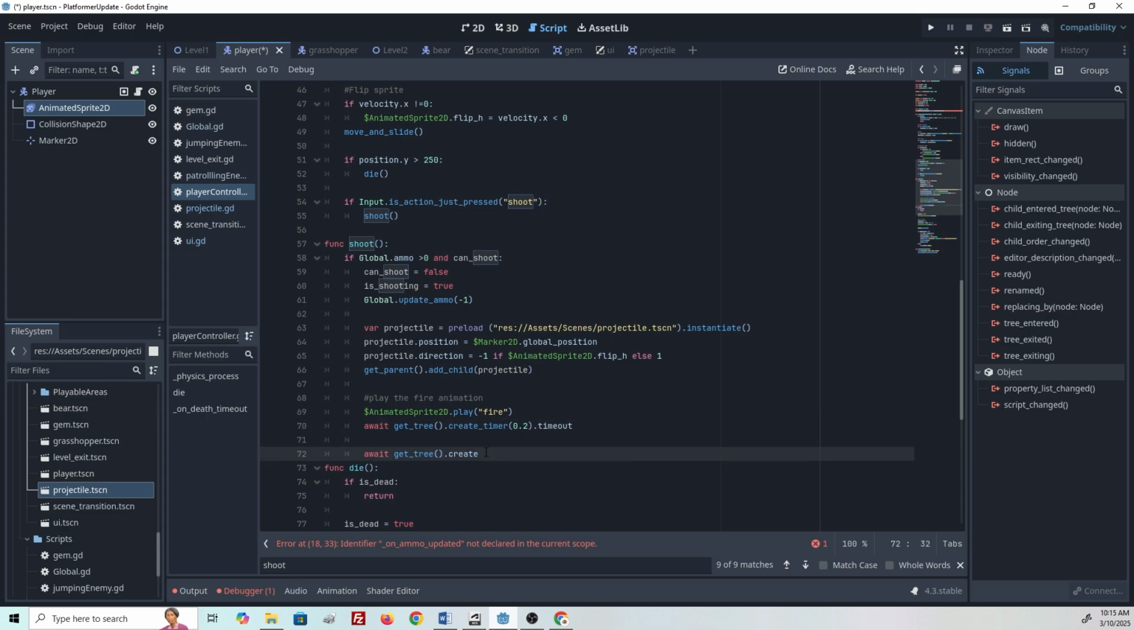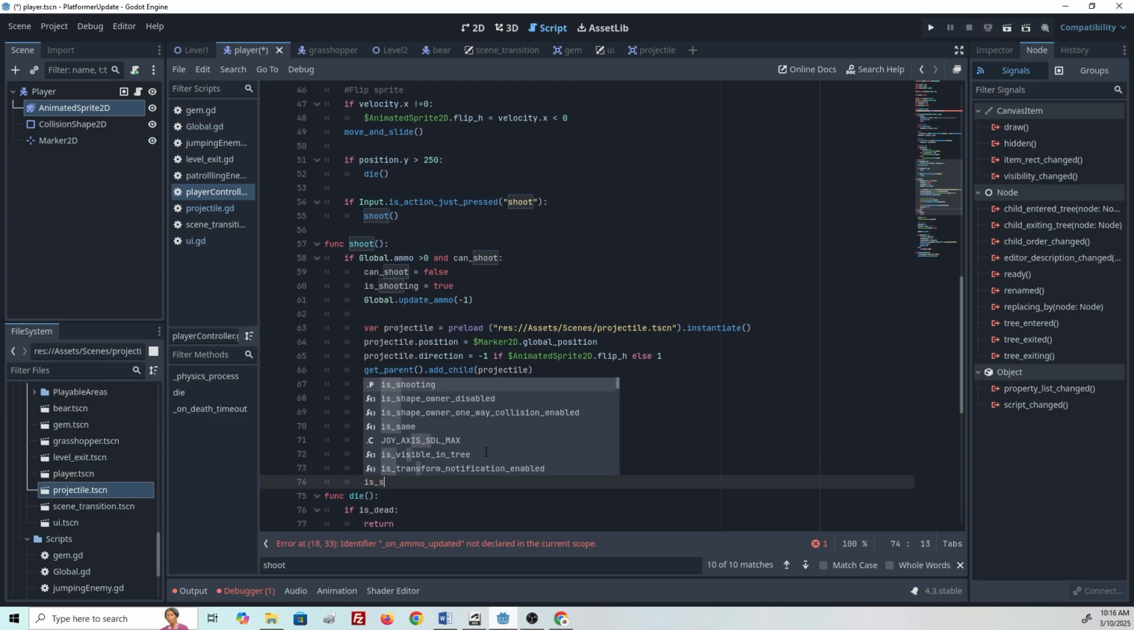So create a timer, and it's going to be the fire rate timeout, because we don't want to be able to rapid fire. Well, I don't want the player to be able to rapid fire. Then we're going to reset our variables. Can shoot is equal to true, and then is shooting is going to be equal to false, which will allow me to move once again, right?